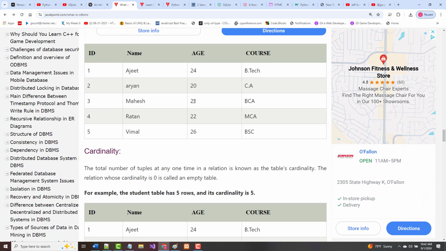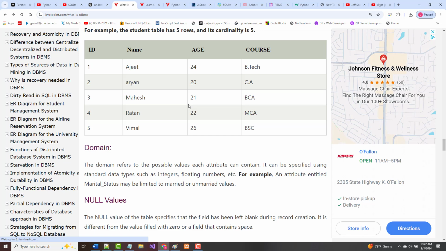The total number of tuples or records at any one time in a relation is known as that table's cardinality. If there is no information yet in the table, the cardinality is 0, and again, it's an empty table. So as it says, in this example you see on the screen, we have 5 rows or records or tuples. So the cardinality is 5. The domain are the list of possible values. You can specify domains in a lot of different ways.